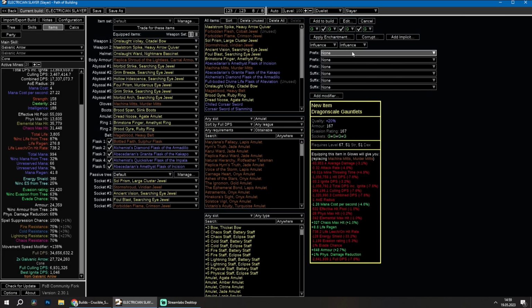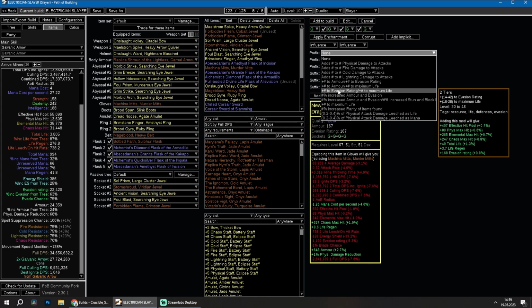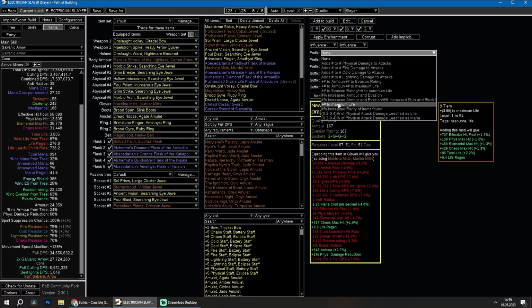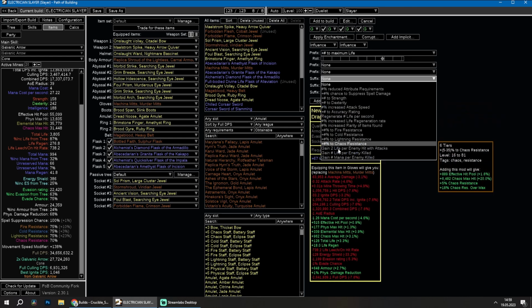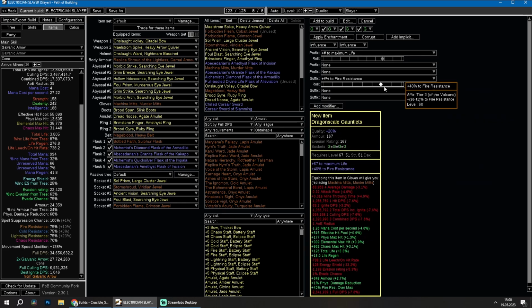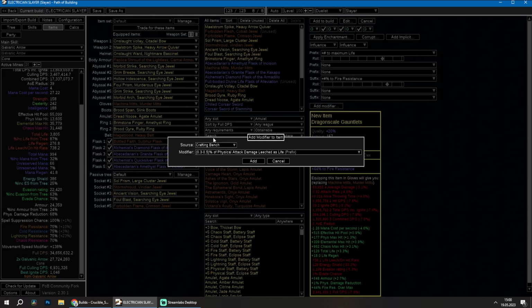So let's say you wanted on gloves some life, right? So you can select maximum life. You can pick whatever tier you want. You can select this here. Then you can select whatever suffixes you want. So this is what is naturally available on these gloves. So let's say you want to do fire res. Okay, and then you can add different modifiers from here. So here you can add modifiers from crafting bench, so whatever you can craft.